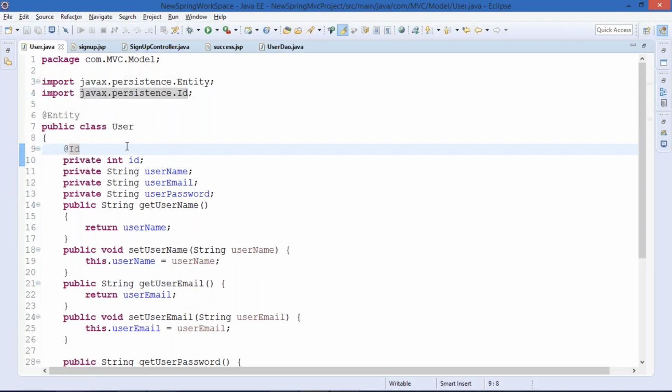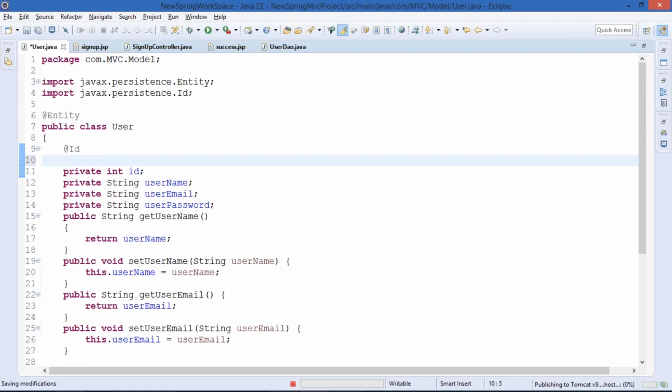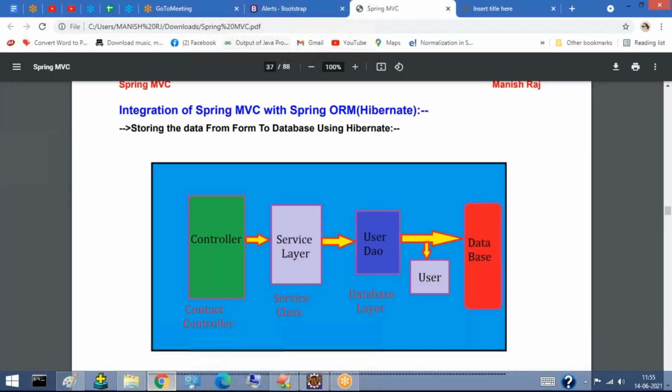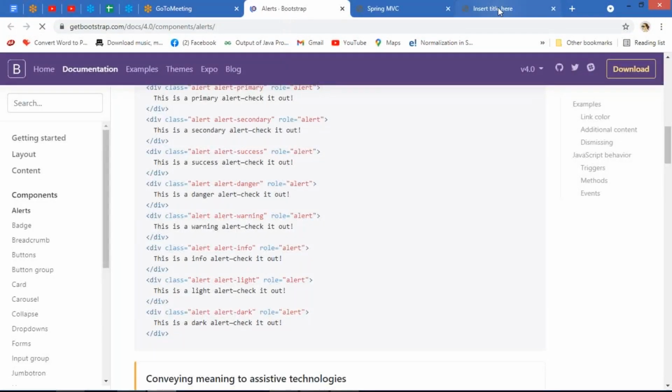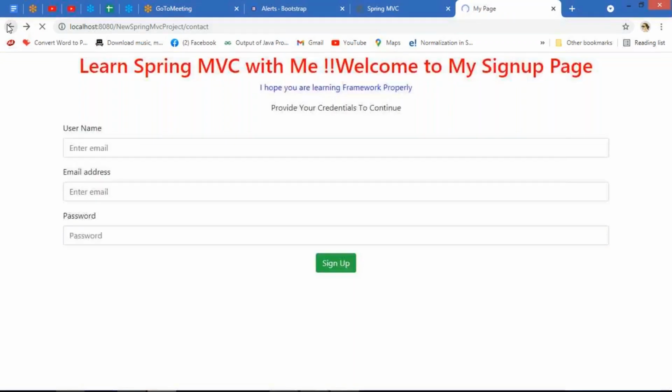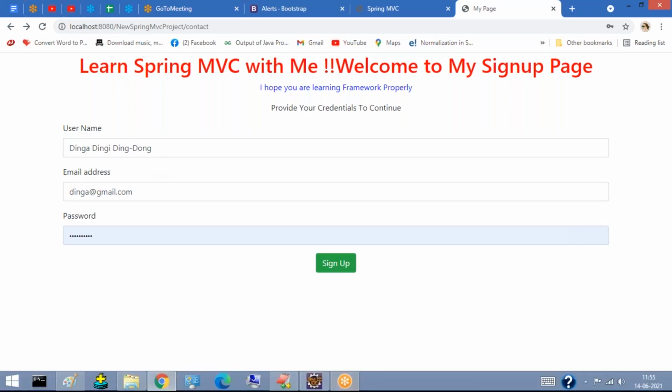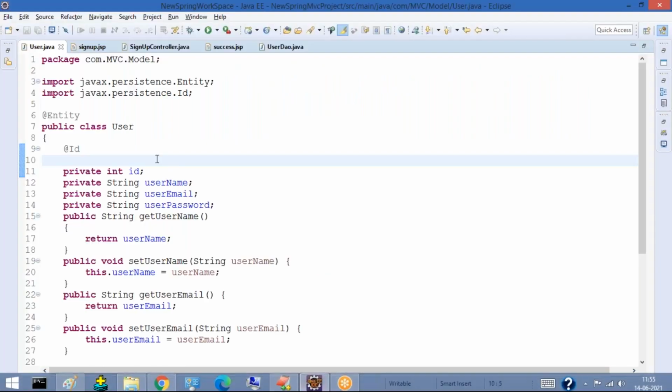I'll make use of annotation, ID. Now guys, in the form page, if you remember, we are not inserting any ID. We are just inserting username, email address, and password. Now, I want this ID to be injected automatically. I want an auto generated ID.